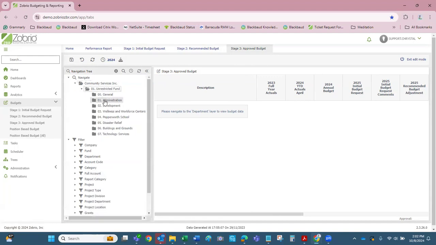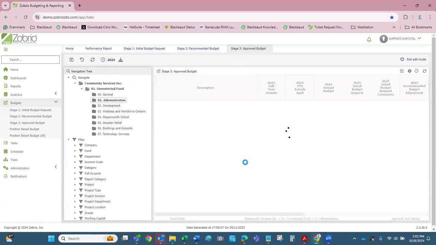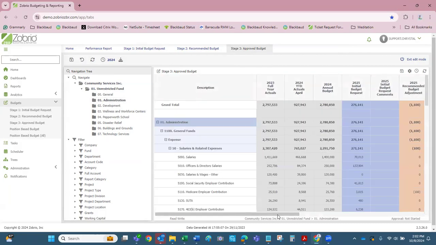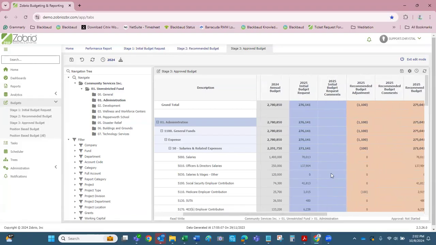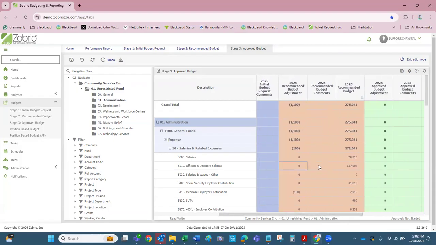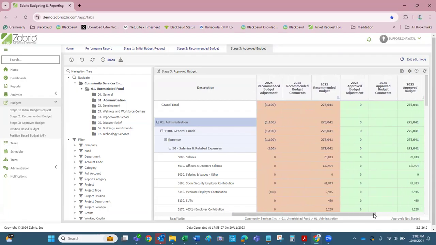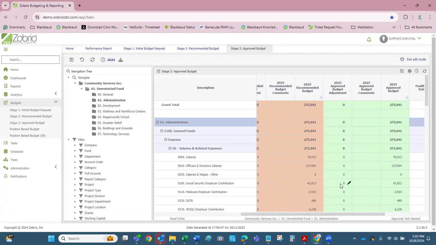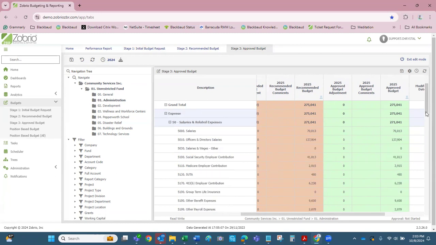And again, we're navigating down to our department. And then we'll see within this third stage or final stage, we still have our gray columns that we can use for review. We have our initial budget request columns, but I can't type in those. And then we also have our recommended. I cannot type in those either. Because I'm on that third stage, I only have the edit option in my last set of columns, my green columns.